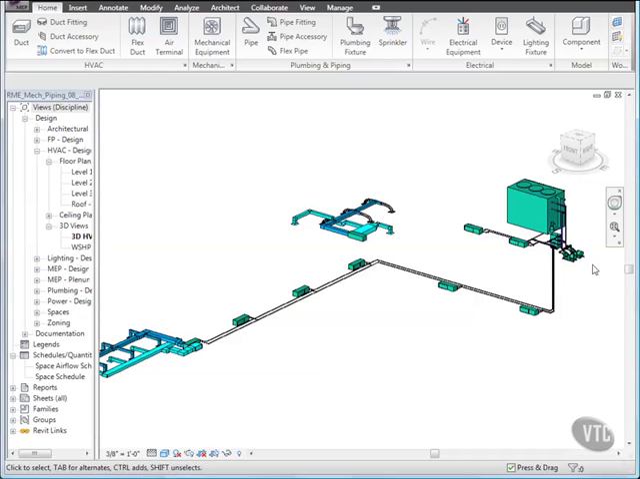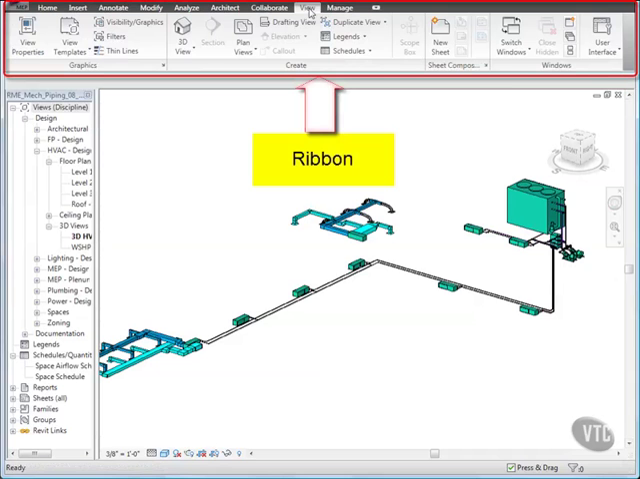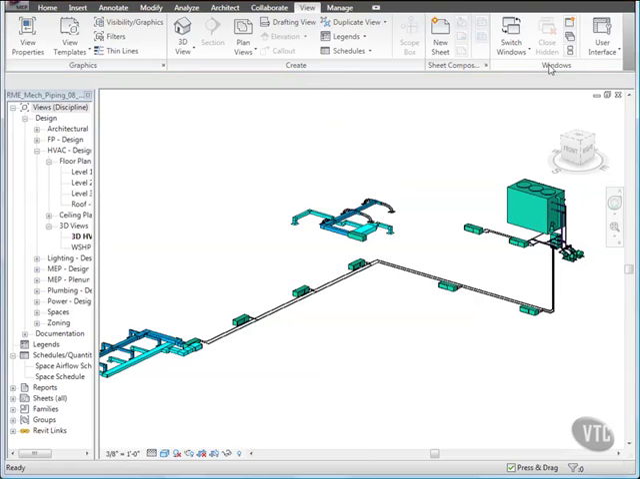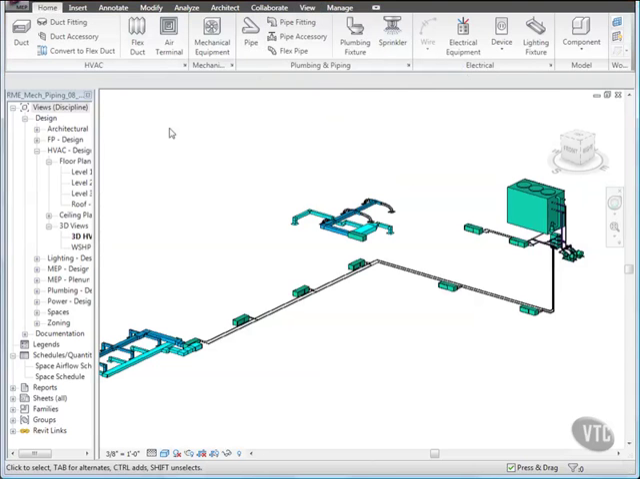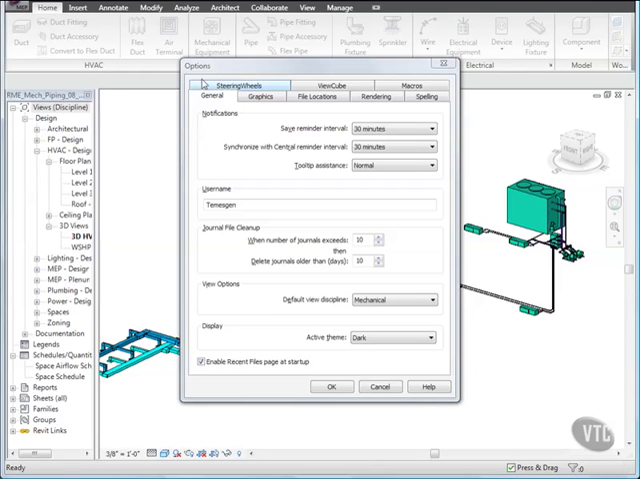To display the navigation bar, in case it's hidden, you would click on the View tab on the ribbon, and then from the Windows panel, you would click the User Interface drop-down and select Navigation Bar. To define settings for steering wheels, you can click on the menu browser and select Options, and in the Options dialog, you would click on the Steering Wheels tab.